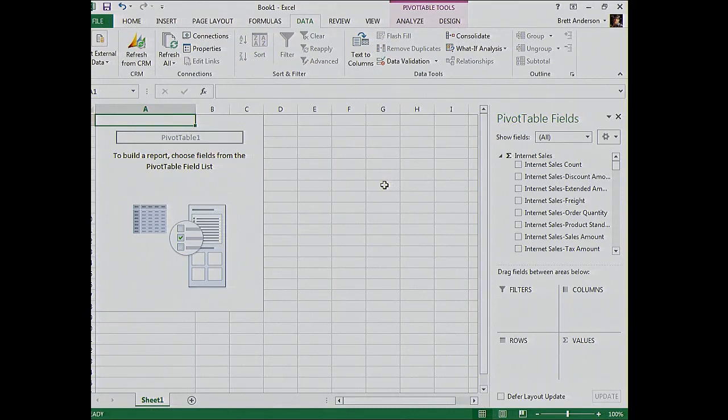Here we go. So I've got pivot table fields on the right, a live connection to my data, hosted at Parsec. This is the sample company that comes with Analysis Services from Microsoft. This is a company that sells bicycles and bicycle accessories, gloves, helmets, road bikes, mountain bikes, things like that.